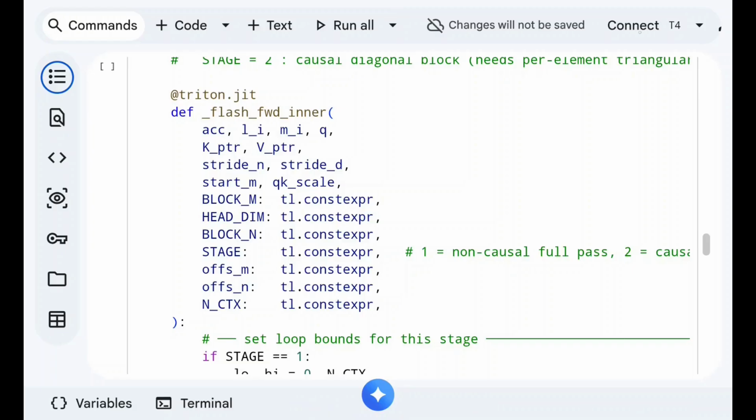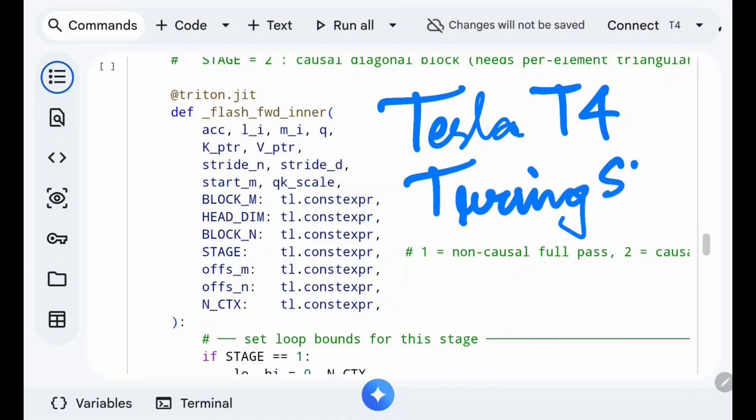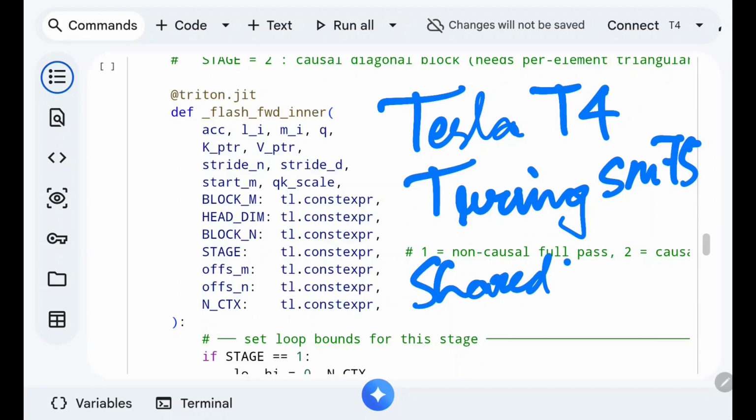Based on the Triton Lang implementation for flash attention, and to make it compatible to run on the free tier of Google Colab, we can write the flash attention implementation for Tesla T4, which is a Turing SM75 architecture and has shared memory of 48 KB.